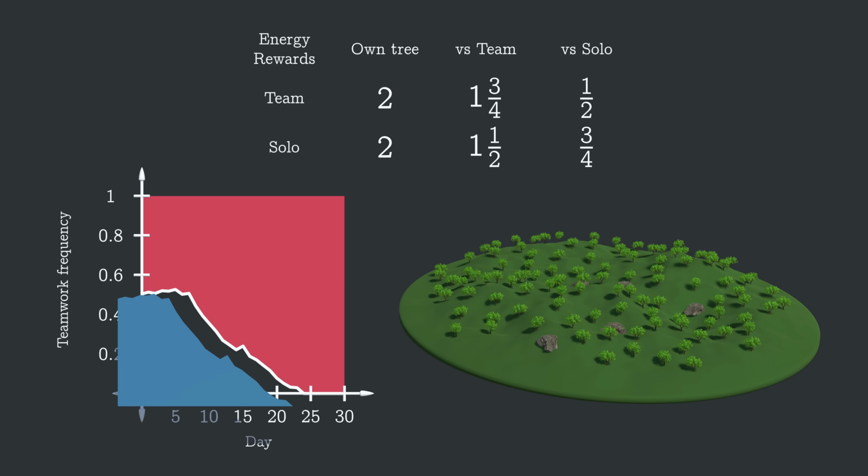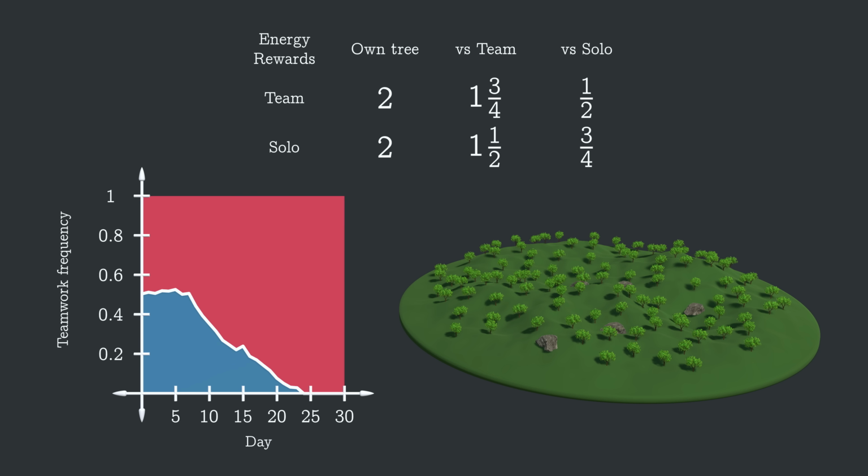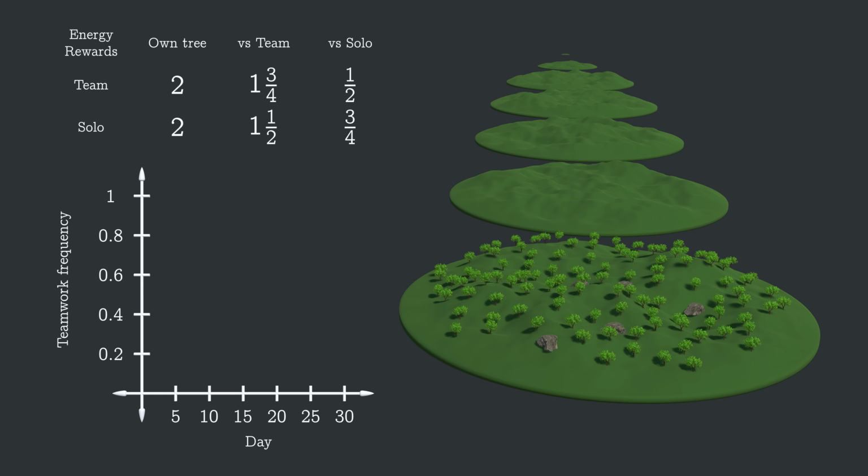This blue area represents the fraction of team blobs over time, and the red area represents the fraction of solo blobs. And since those are the only two kinds, the two fractions have to add up to 1. So it looks like teamwork went extinct. That could have been luck though, so let's double check by adding some more worlds.